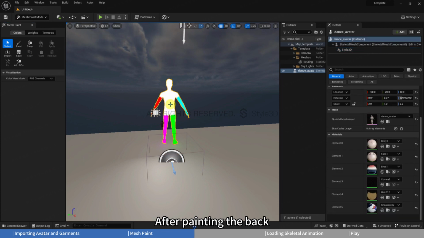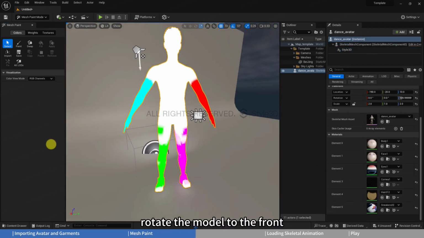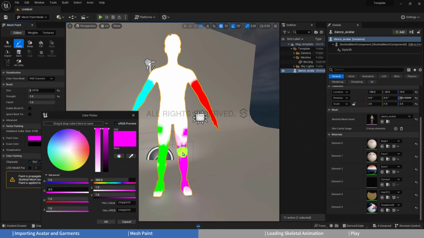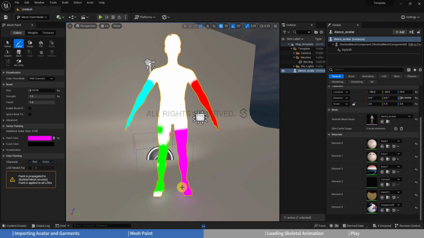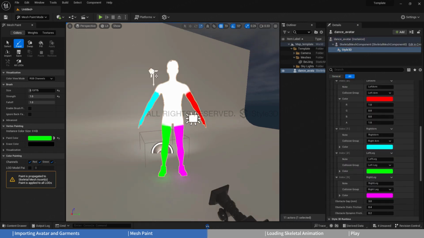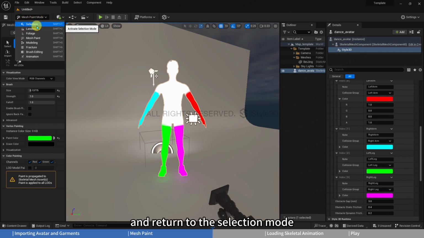After painting the back, rotate the model to the front and check for any missed areas. Be attentive and make sure not to paint the wrong parts. Great, the weight painting is now complete. Click Save and return to the selection mode.